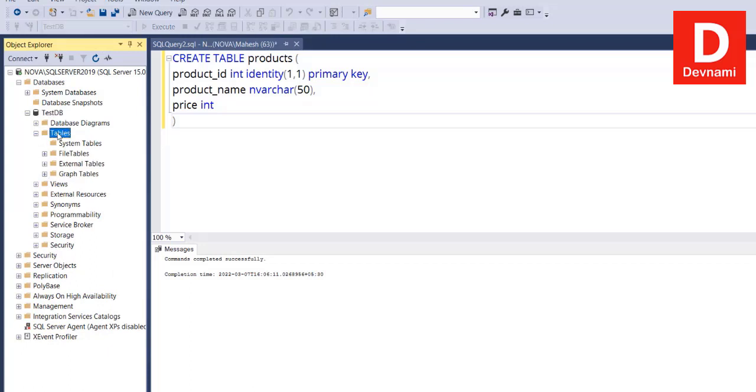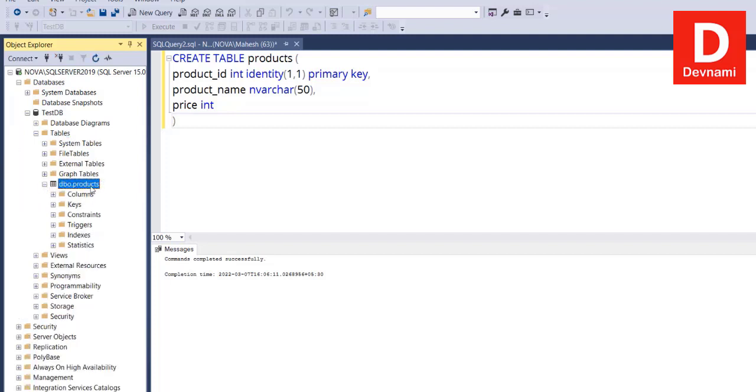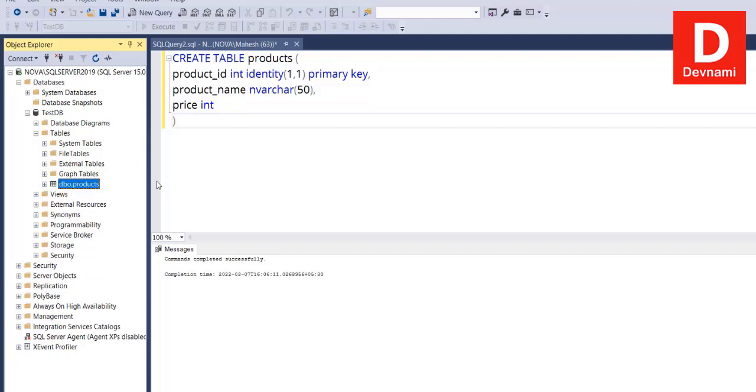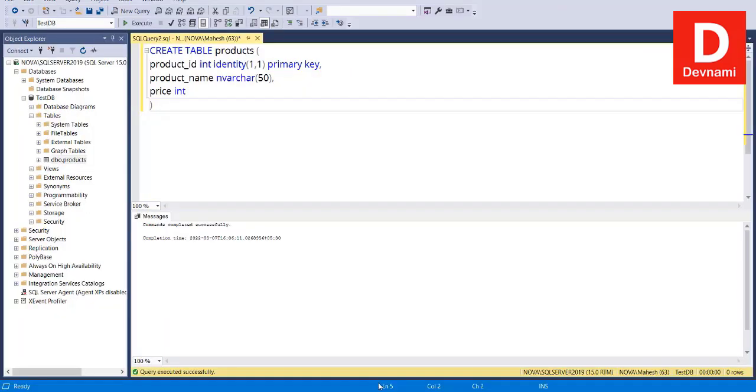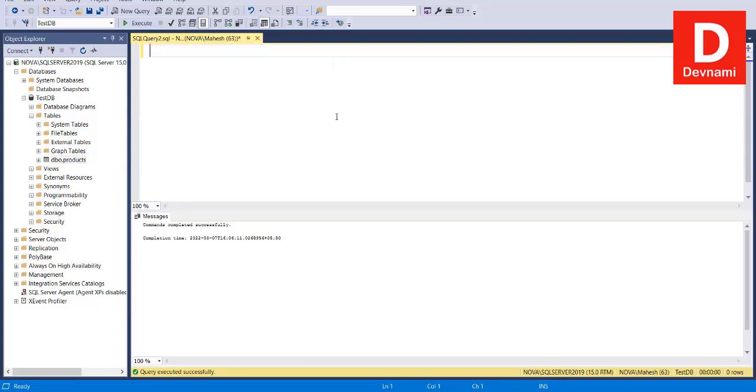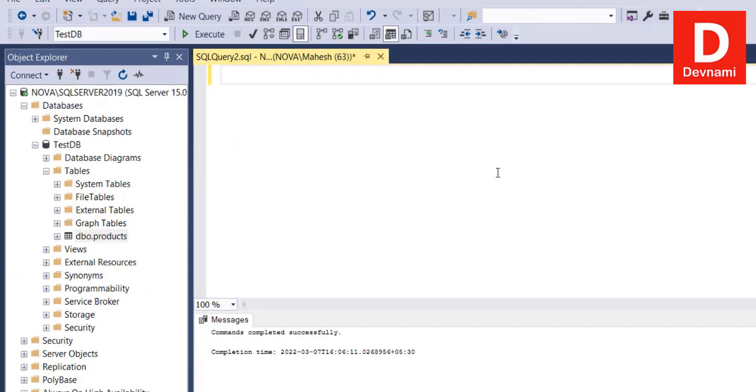So let's refresh this, right? And here you see dbo.products. So you learned how to create table within SQL Server Management Studio. Now that we have created table using query, we can also insert data into our table using query. So let's go ahead and insert in our table.